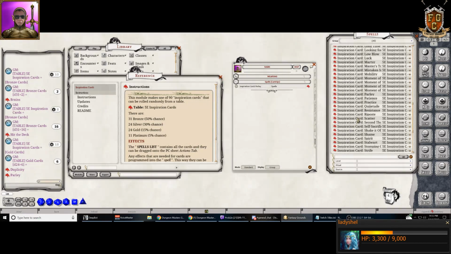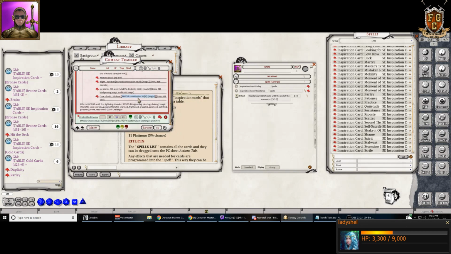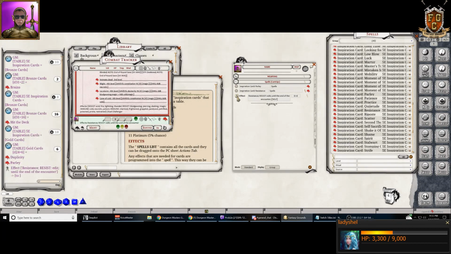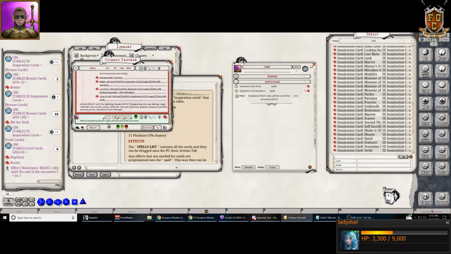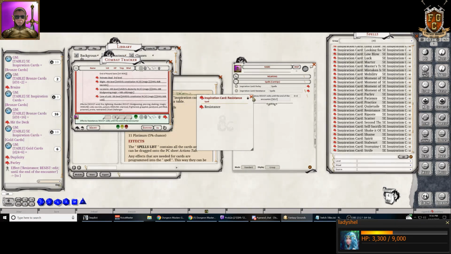Okay, let's find one that has a code here. Let's see, resistance. Yeah, so there's a resistance one. It's got the code, so you could put that in the combat tracker on your character. If I had the character in the combat tracker, I could just click on that. Oh, in this case, I have to edit that because the resist card, as you know, tells you that you can choose between acid, cold, fire, force, lightning, necrotic, all the different damage types. So I would have to actually edit that code before I put it on.